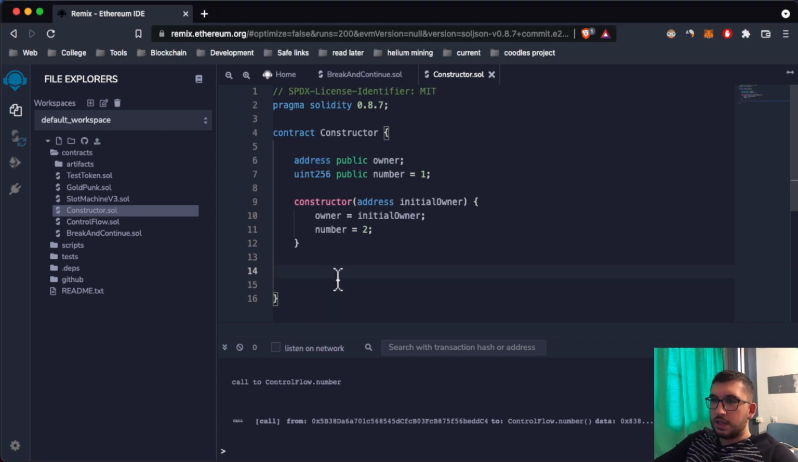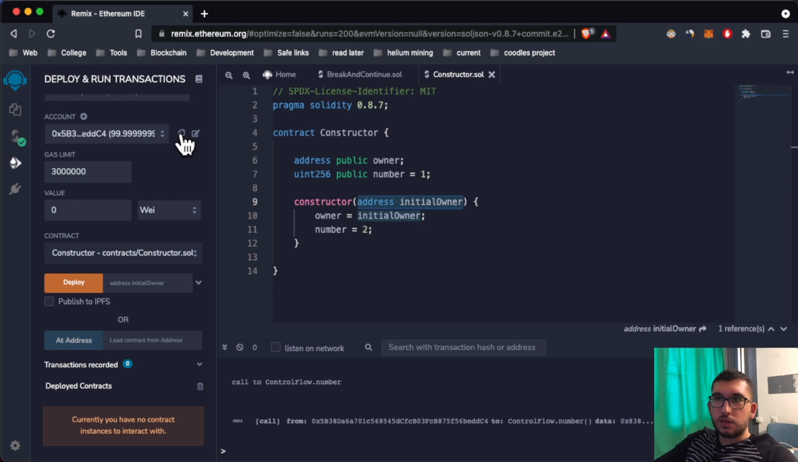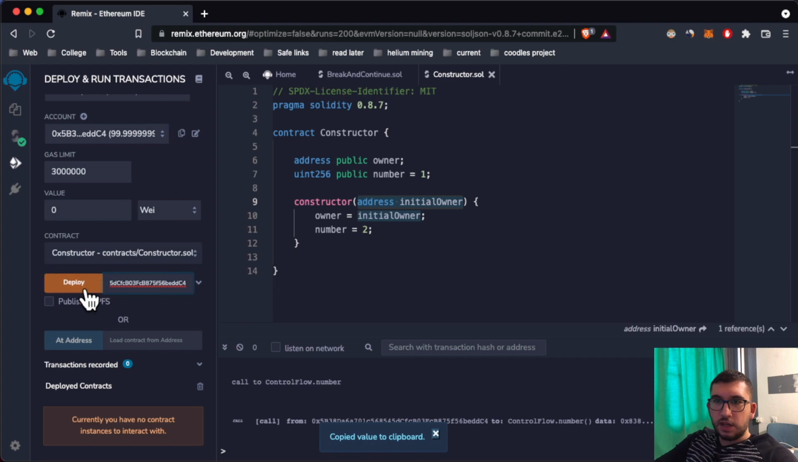So let's deploy the contract and see how all of this works. I'm going to first save the contract, make sure it compiles successfully, then go into this deploy section. Since we have an actual argument in the constructor, we will have to specify the actual address here. So before deploying the contract, we will have to pass this argument. Here I'll copy the first address that I have, paste it into the constructor, and then deploy the contract.